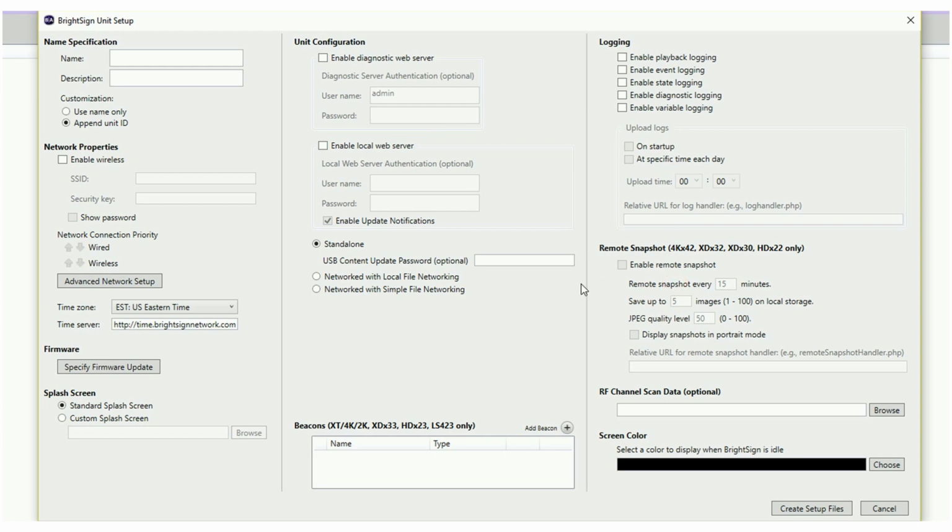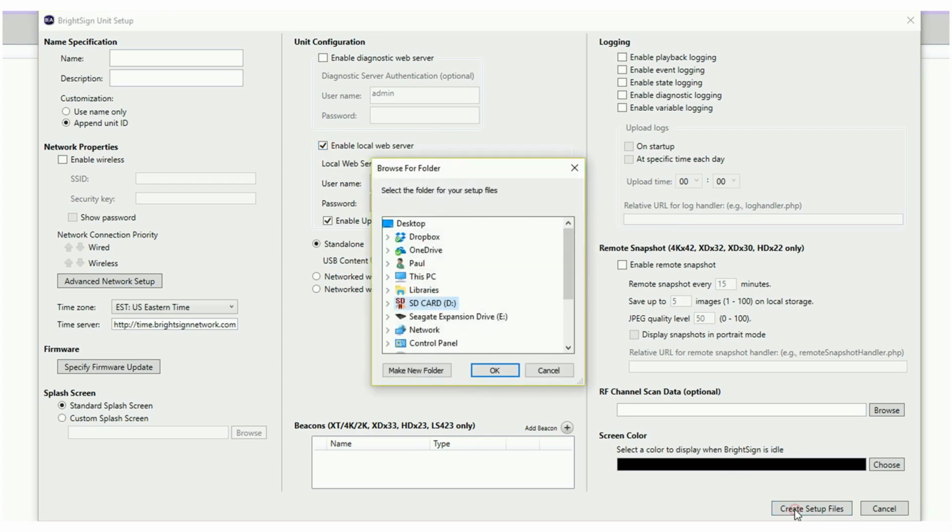If your project has any BrightSign app functionality, please ensure that Enable Local Web Server is selected. Then click Create Setup Files and save them to your SD card.